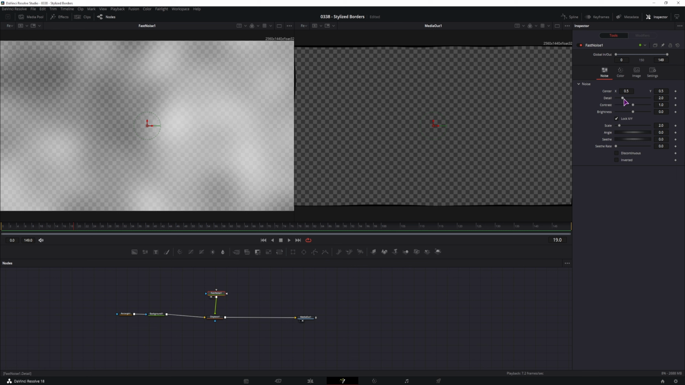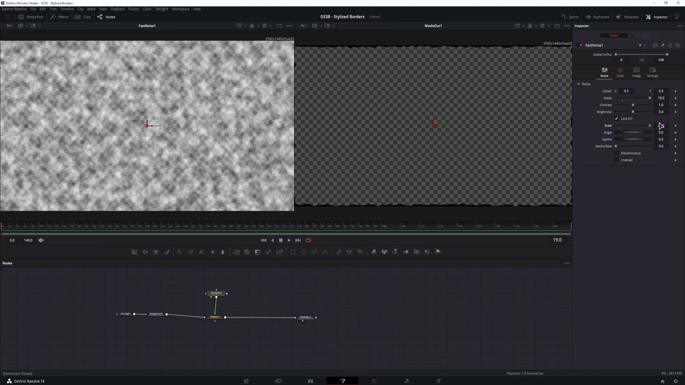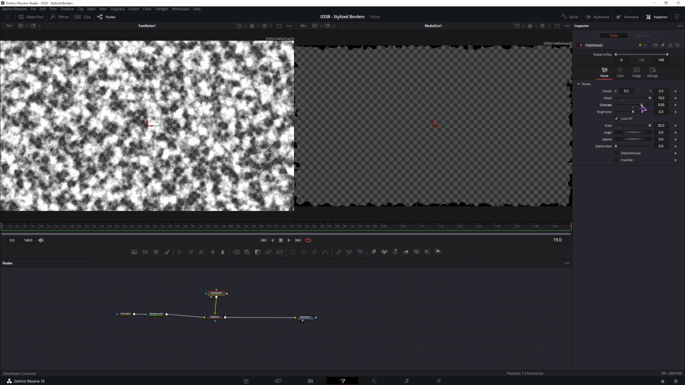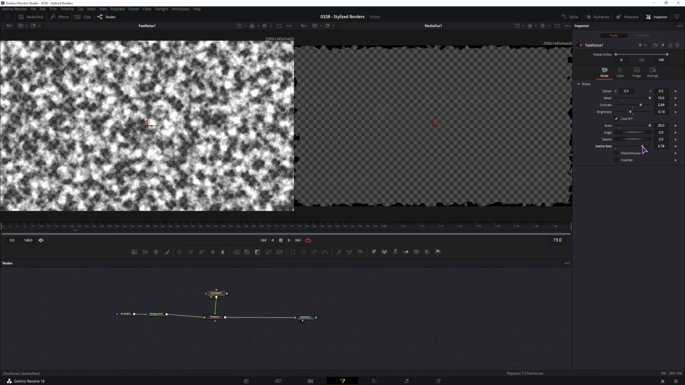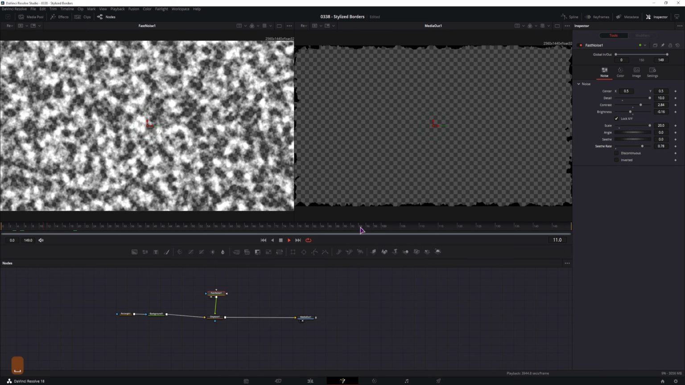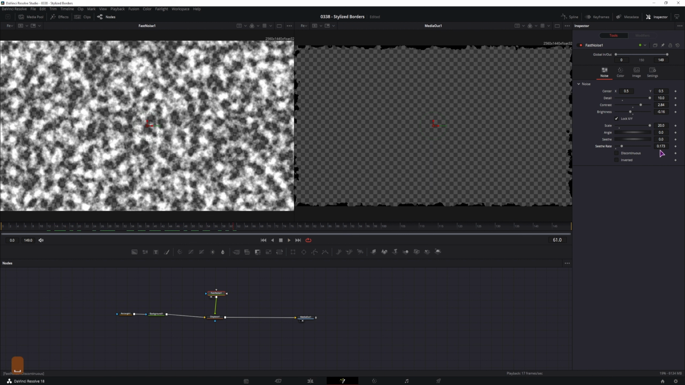So what we'll usually be adjusting is the detail. This will probably be set to max, and the scale as well. You can then adjust the contrast and the brightness. And if you want to have an animation, you'll adjust the seed rate. The higher the value, the faster the animation. So for a flame, probably around 0.15.